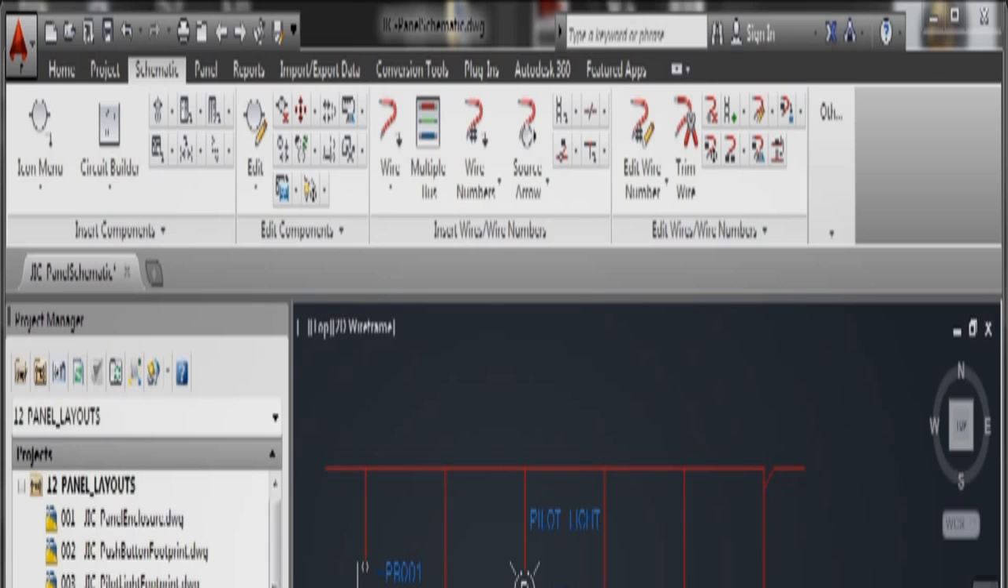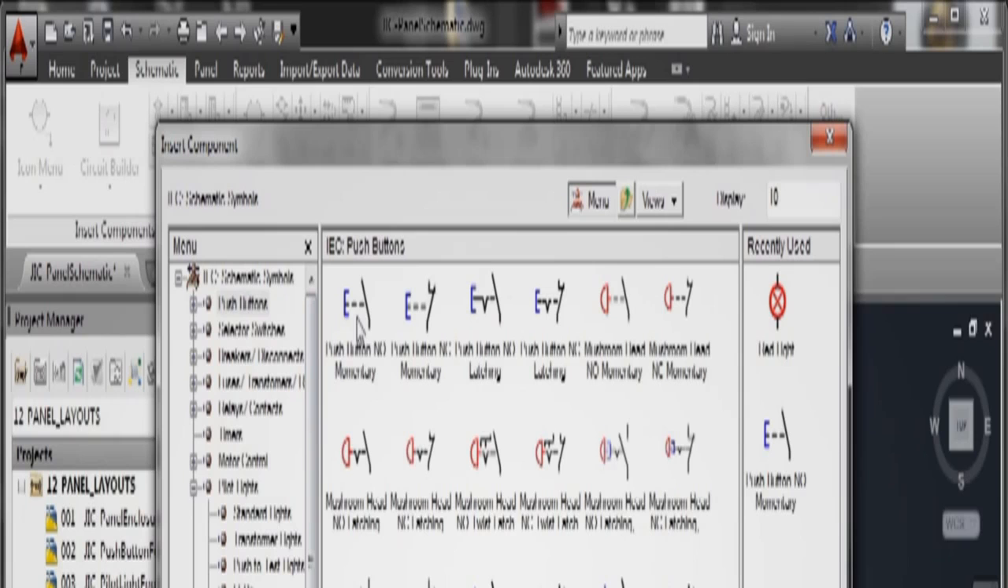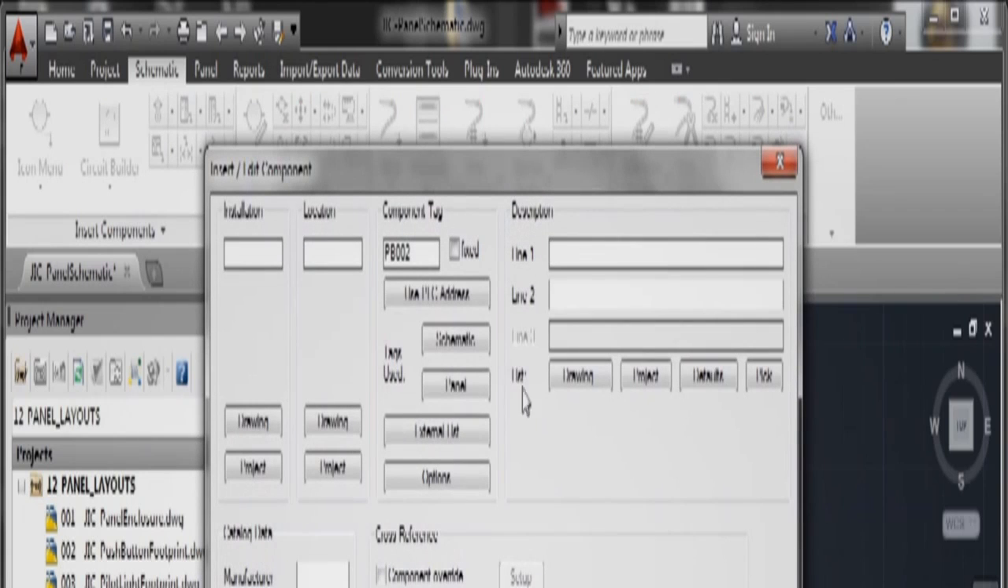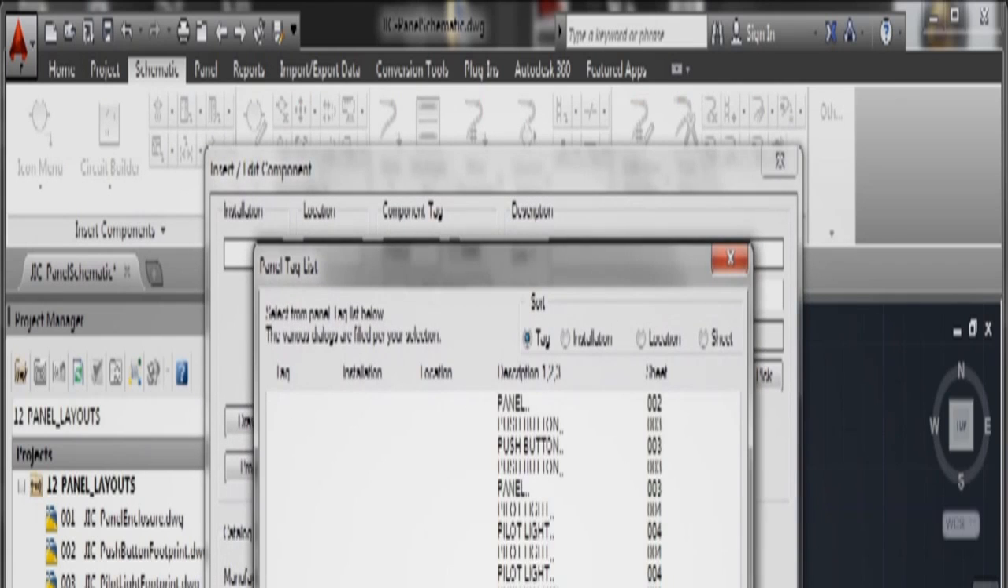So I'll show you one more time. I'll go to the icon menu and we'll go for a push button again. And what I'll do, I'll go for the push button, normally open, snap and grid on. Line it in like so. Go to panel. There's the panel there. So I go for, let's say, the next one down.